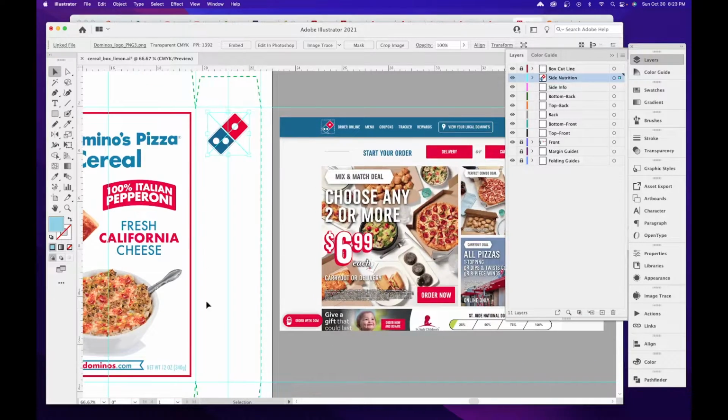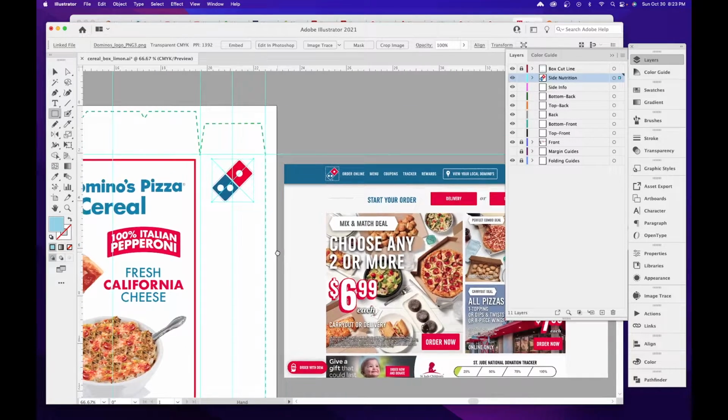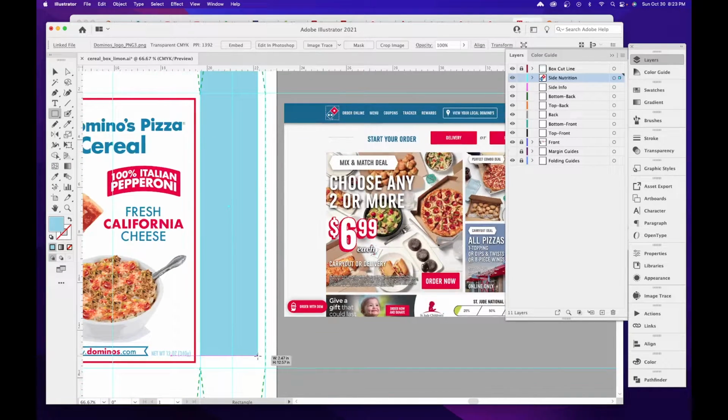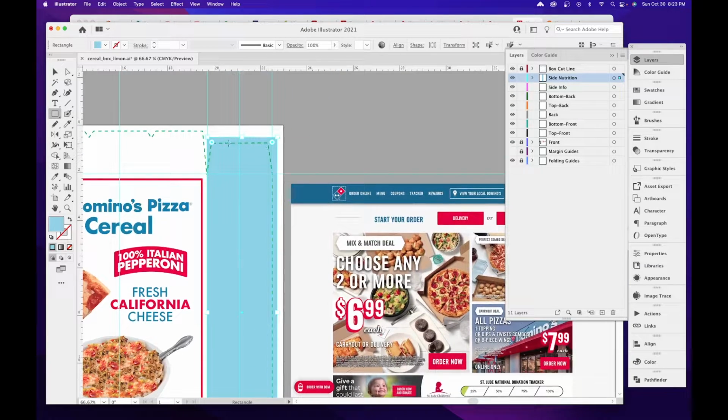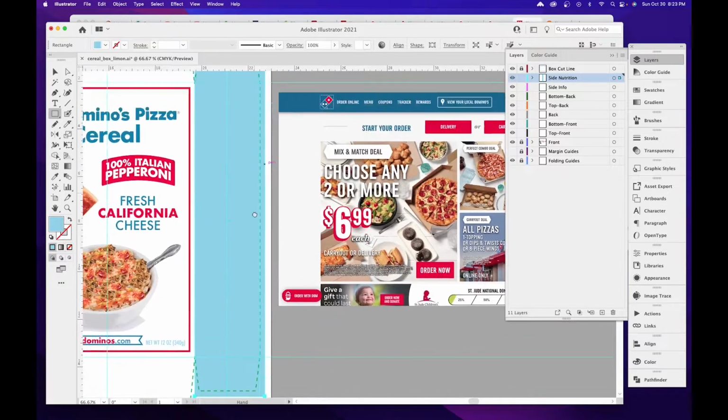Maybe I want to do the side blue just to give it a little interest. So I'm going to click and drag here with my rectangle tool. I'm going to go all the way down. And I want to go past these lines because that's basically where it's going to be my trim. So I want to go past it. This unfortunately does not have a bleed line, so we just have to go past it. That's going to be our bleed.